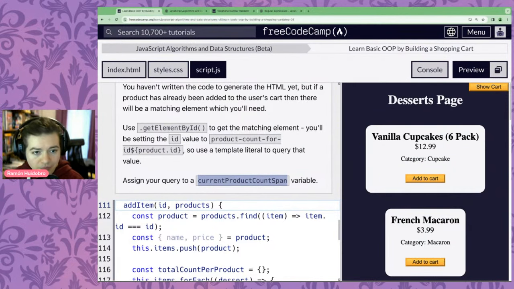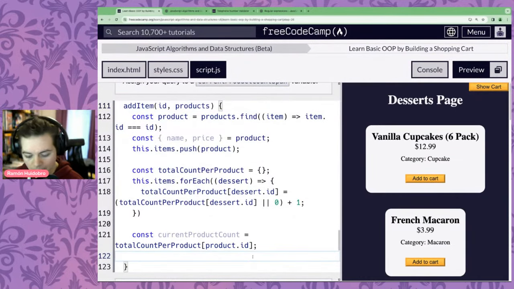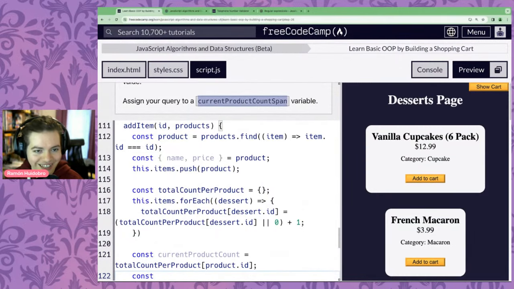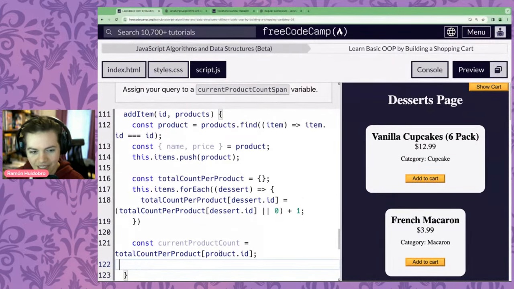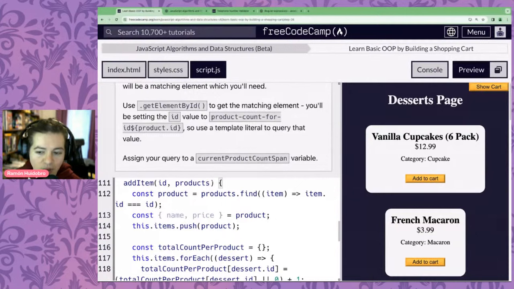So in order to do that, we're first going to create a new variable called current product count span. Const currentProductCountSpan equals document.getElementById. And this ID is going to be dynamically built using template literals because we want to get the span that corresponds.